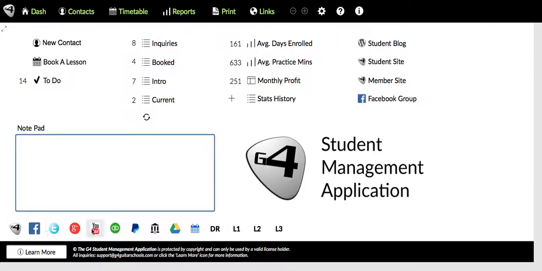Then down the bottom here we've got all different links as well. I won't go through them all. Some of them are self-explanatory, but the idea is that you can have easy links. These are what I call easy links, so they give you quick access to different areas that you might need. So that's an overview of the GForce Student Management application.